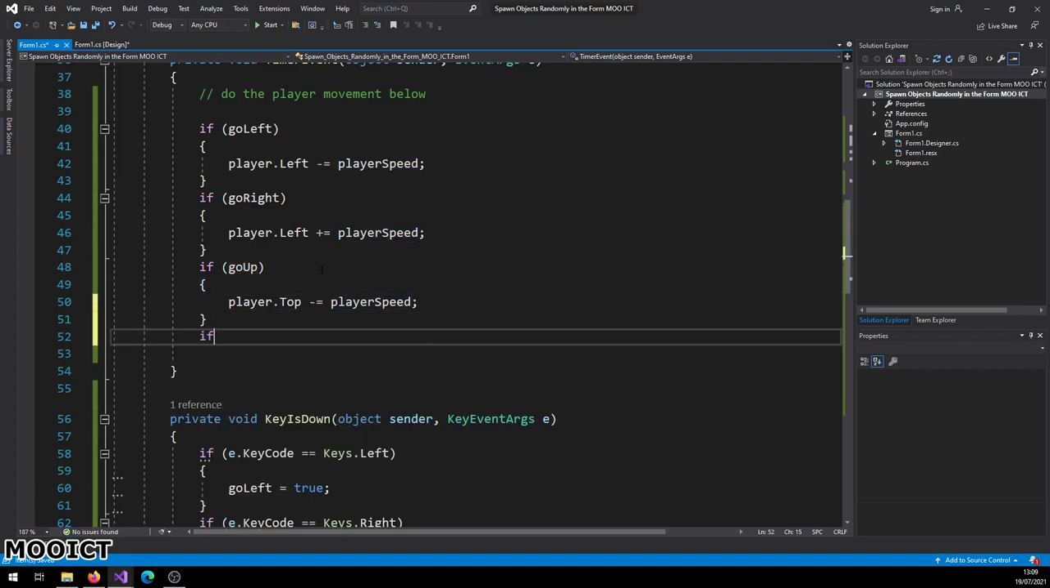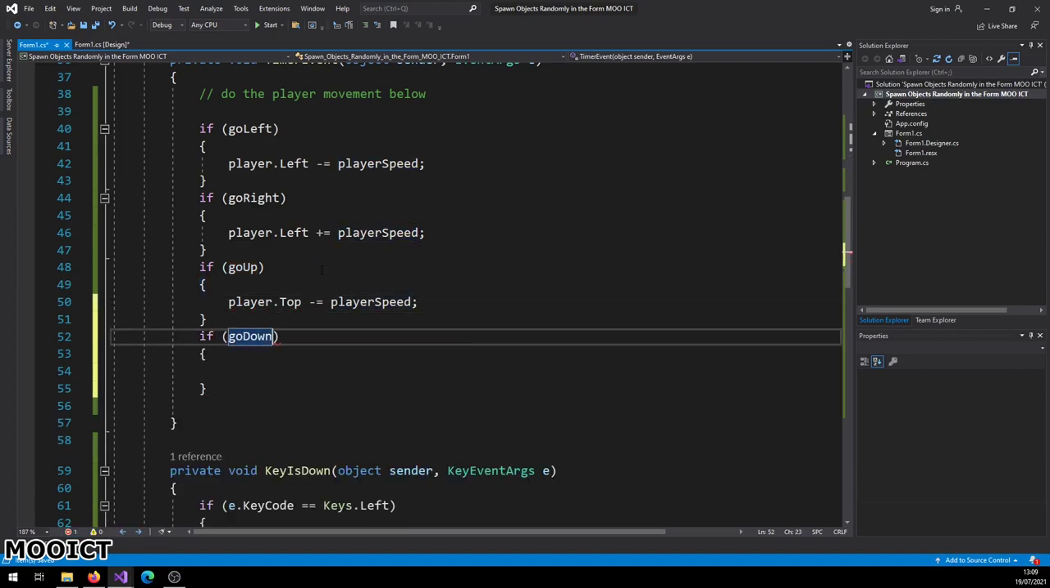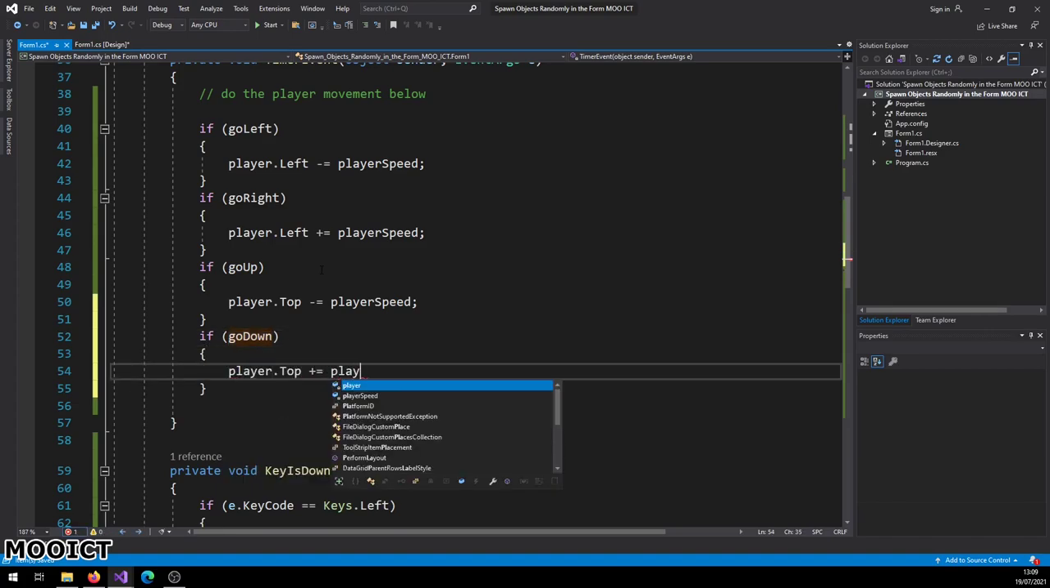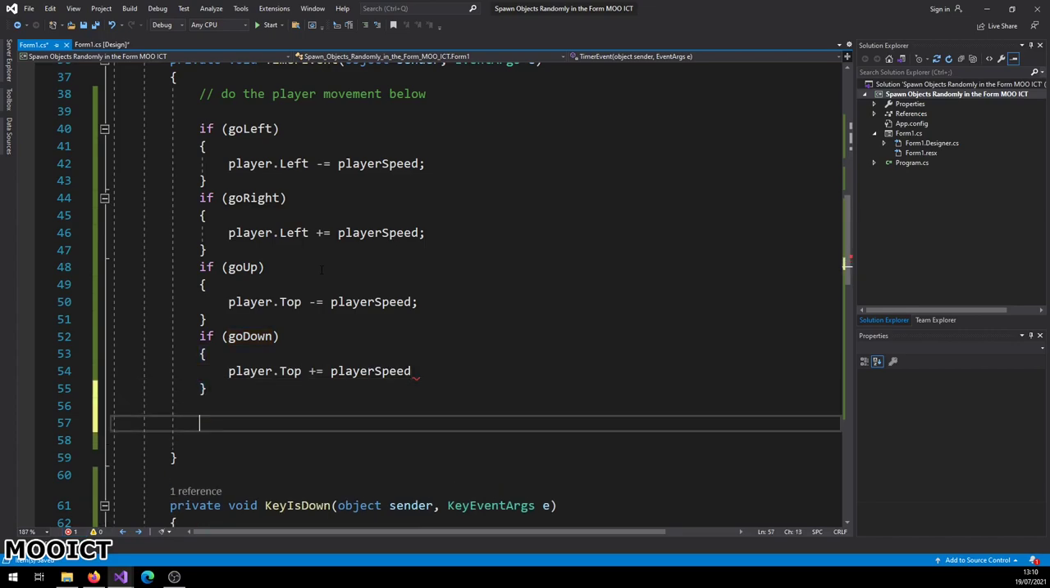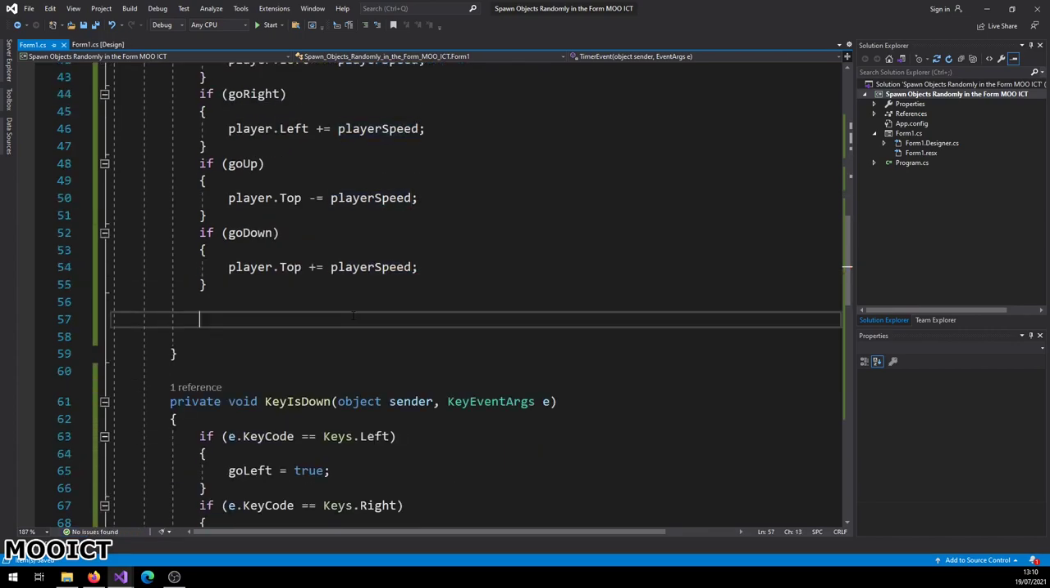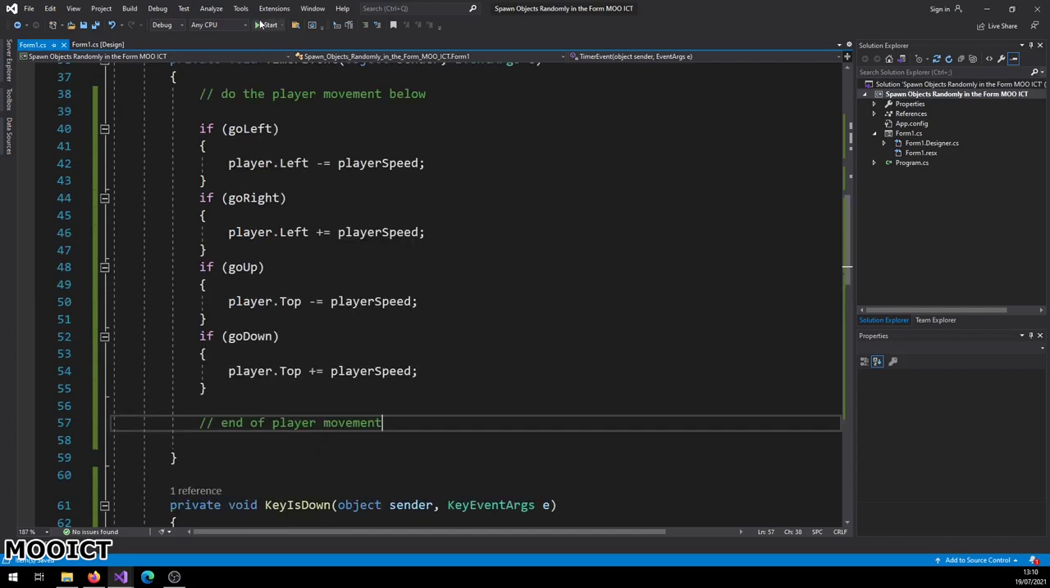If go down, then you can say player.top plus equals player speed. Do a semicolon there. So this is going to be the end of the player movement. Let's try running this, see if the player movements are working.